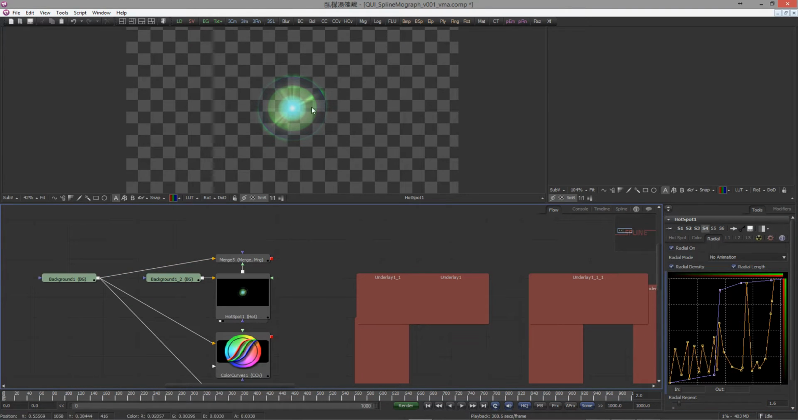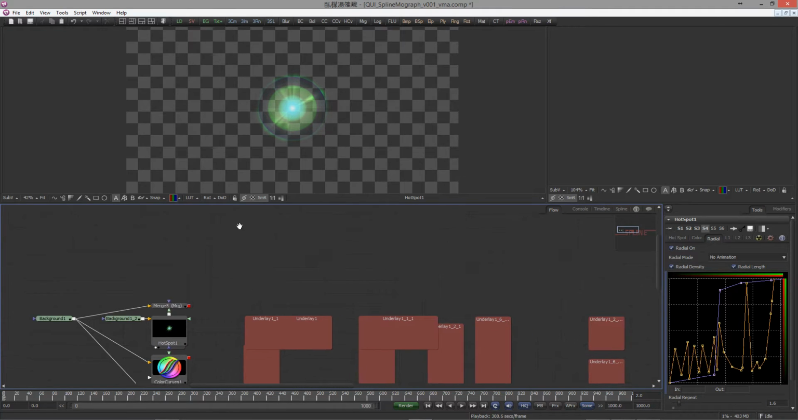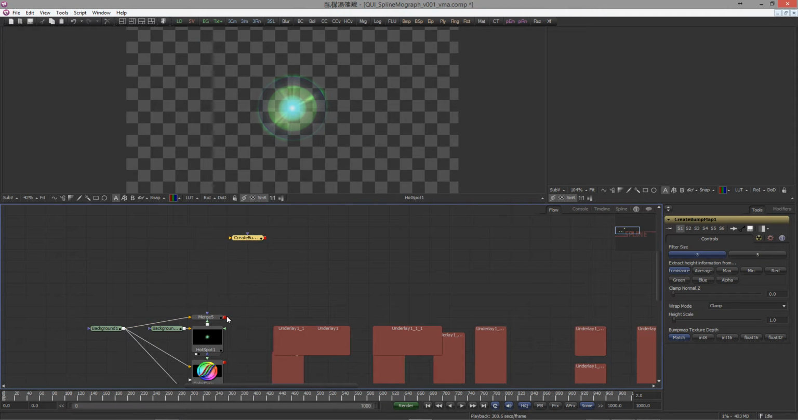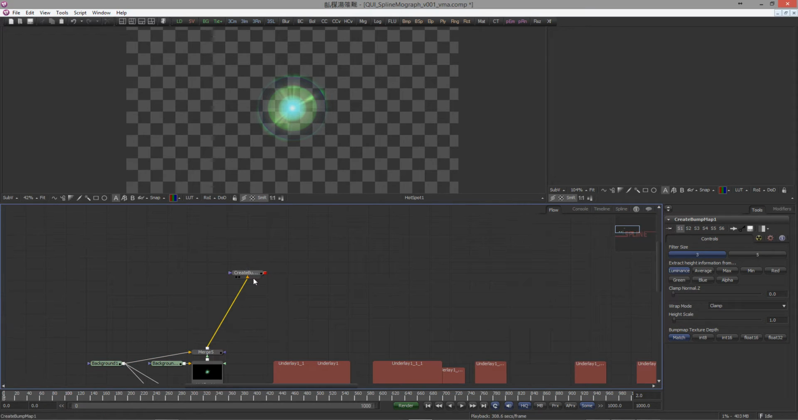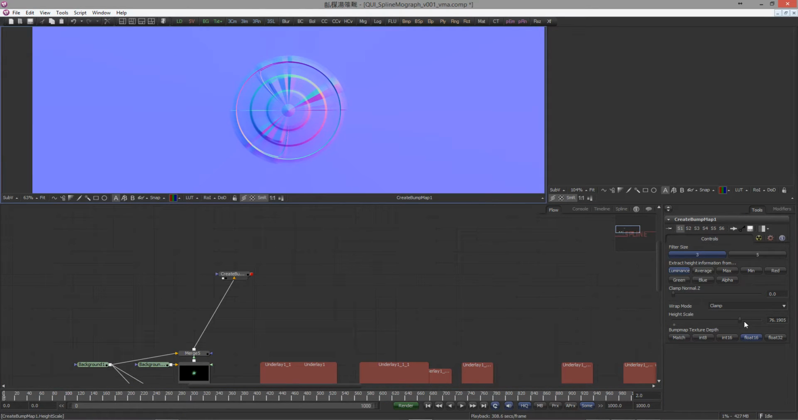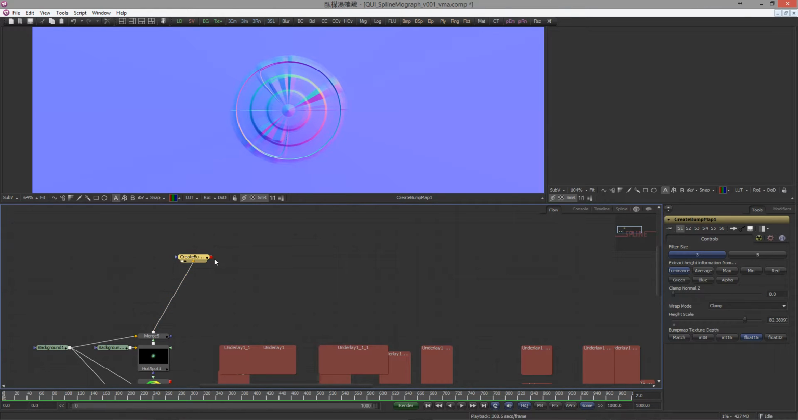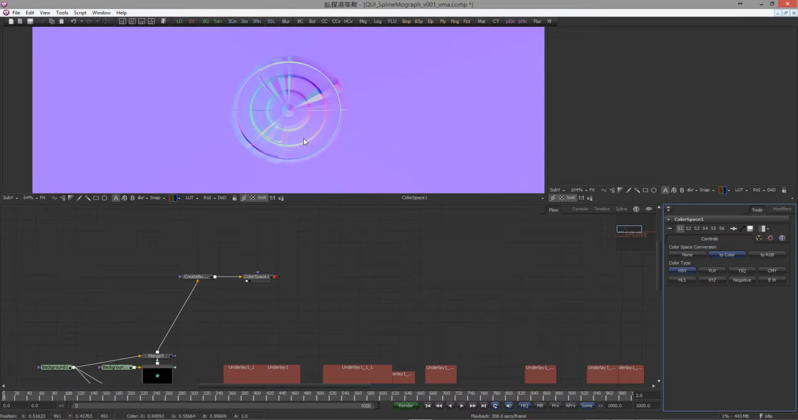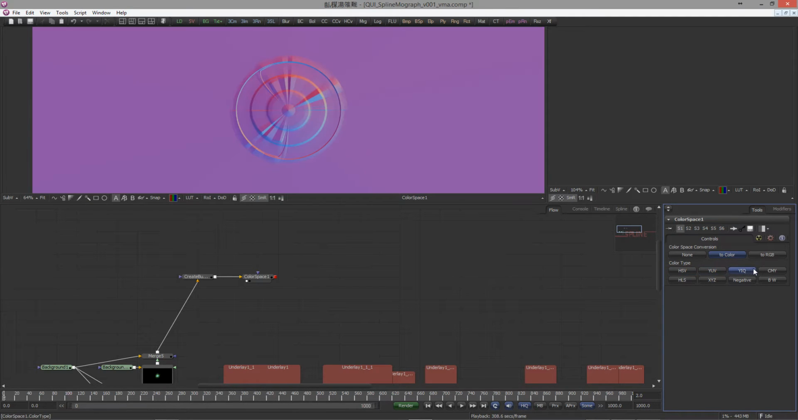I want to show you now how you can use such an element to create something interesting with it. First, let's create a bump map. Connect it, crank it up a bit, there's a 16-bit float. Now we get some sort of shading here. And we're going to convert this using our color space tool. This makes technically no sense, but it gives you some results that you might find interesting. And by modifying them, you can get some pretty cool looking things out of it. For now, let's just go with this one.